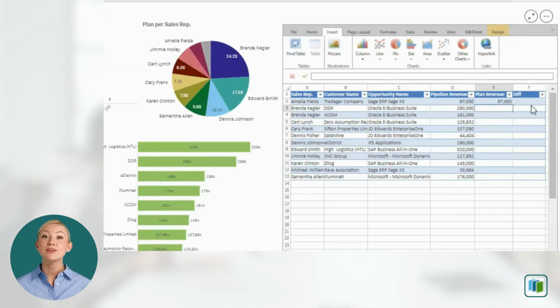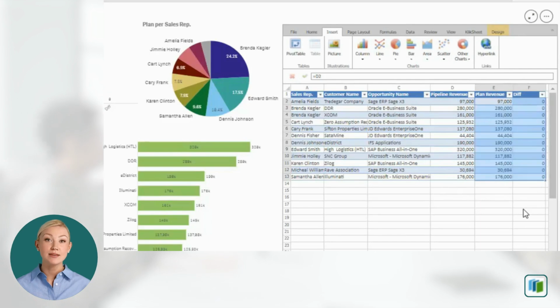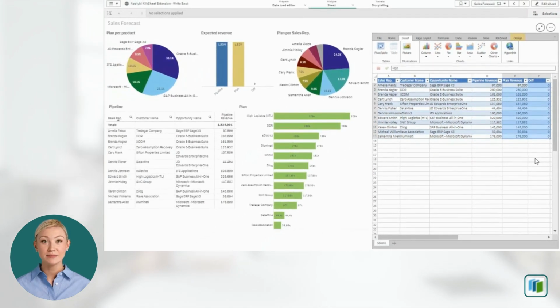Then, we will compute the variance between the pipeline revenue and the plan revenue. Let's say that those two initially are the same. So the variance is 0, right? And let's apply the same for the rest of the lines. Like this.